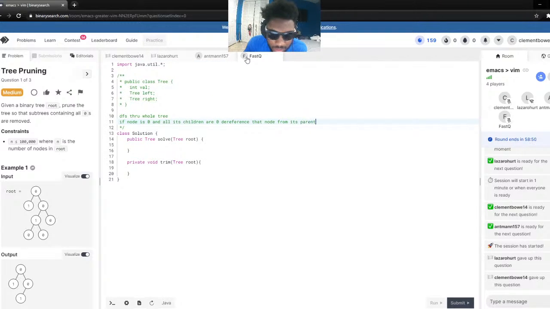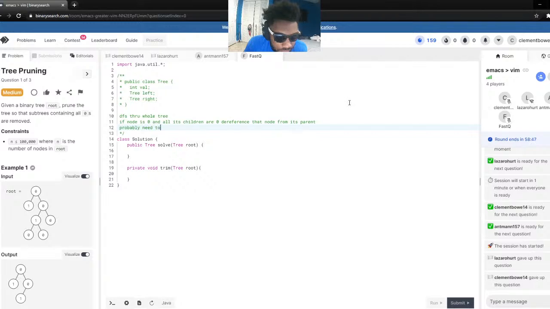Let's see. Yeah, it looks like Patrick's going to go straight into it. A lot of thinking going on, that's for sure. He's going to check if his node is zero and all the children are zero, dereference that node from his parent, and then he's going to record the parent node in the function. And I guess he didn't finish that train of thought. It looks like he did not. I think he's on the right track.